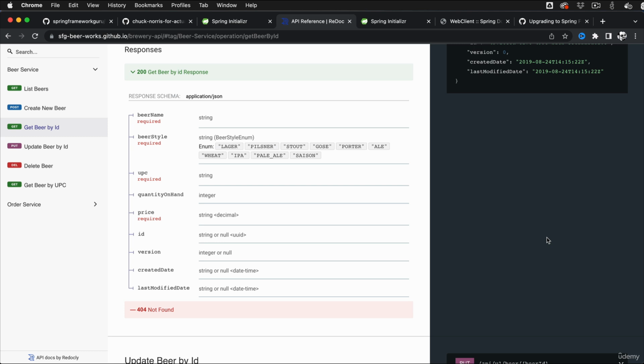Okay, in this section of the course, we are going to be working with RESTful APIs, and the first thing that we want to be doing is implementing this beer service API. So you see that I have the documentation up here. And as we build this, the first thing that we need to do is define the model.